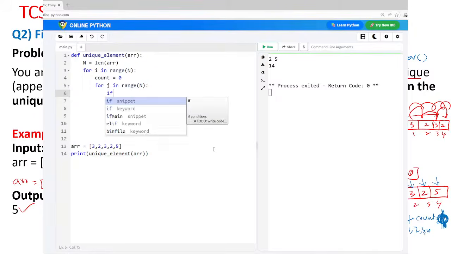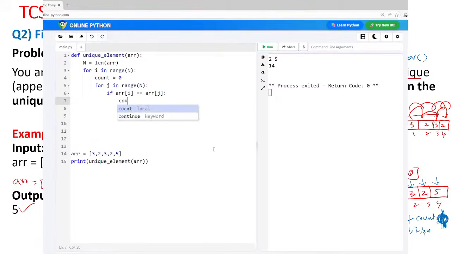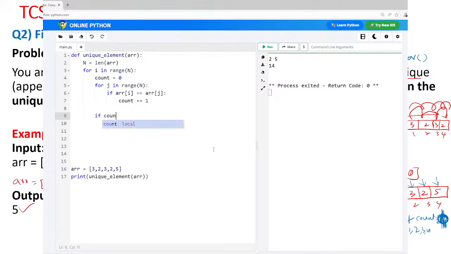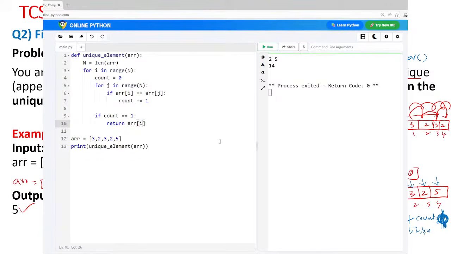Right, so we need to test here if array of i is equal to array of j, then you increment the count value: count plus equals 1. Once coming out of the inner loop, if we get the count value equal to 1, that means we identified a unique element, so you directly return array of i. Array of i is the unique element that we required. Okay, so run the code.